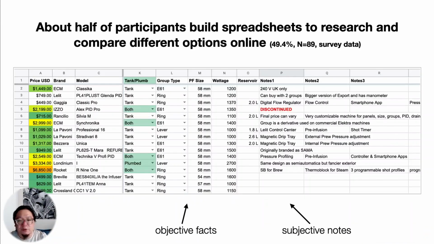So what tools do people currently use to support these online comparison research? We did a survey with 89 participants, and we found that around half of them built spreadsheets in the past to help them keep track of their online decision making. So here's one example of what these type of spreadsheet might look like. This one is a spreadsheet for comparing different espresso machines.